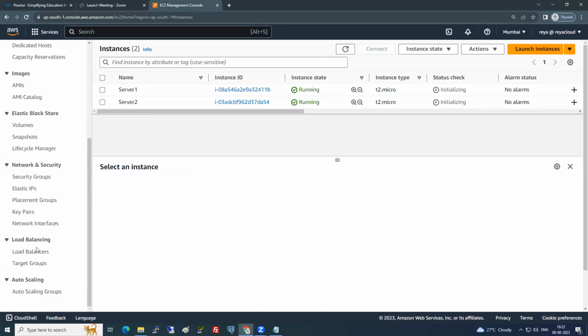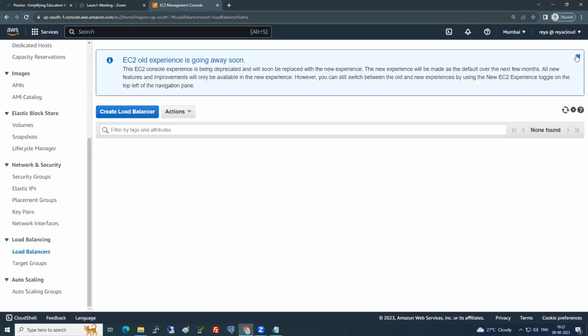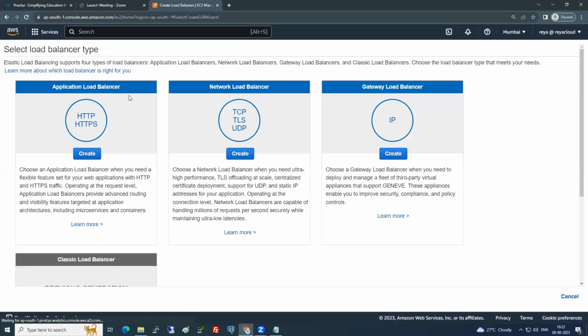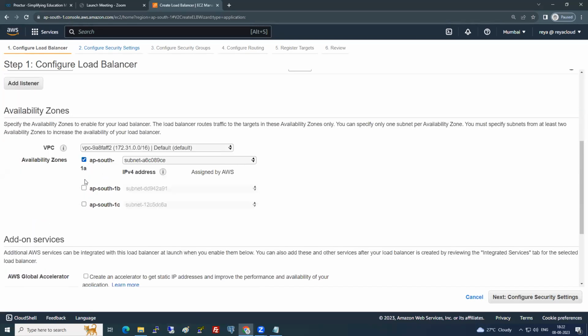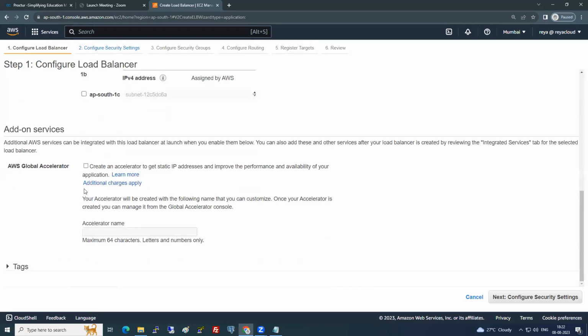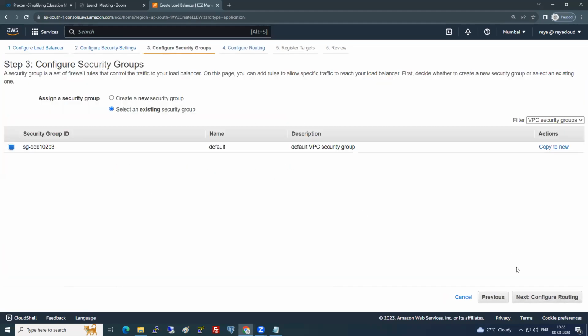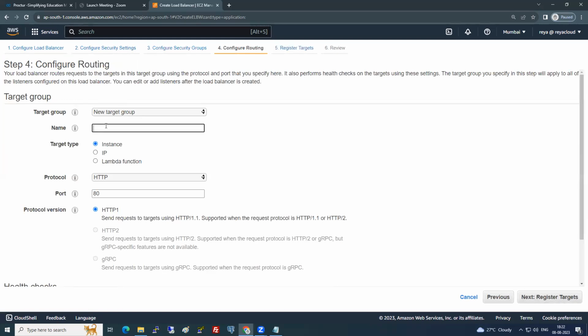Okay, let's create a load balancer meanwhile. So create load balancer, application load balancer, and call it my ELB. Everything is fine. Put it in 1A, 1B, and click on next, next, next. And here we call it apt-g.